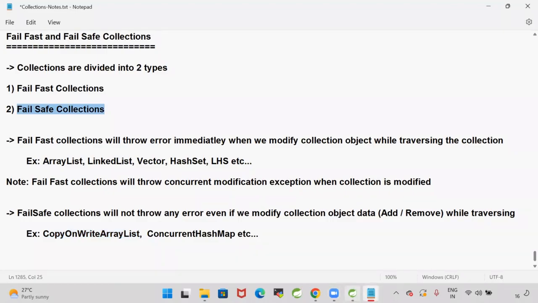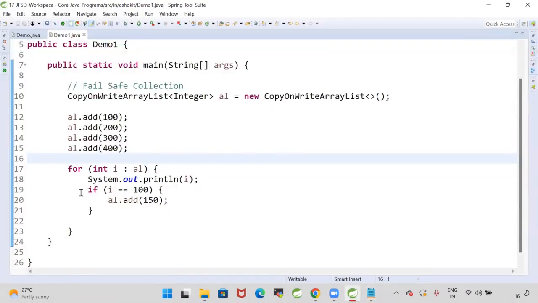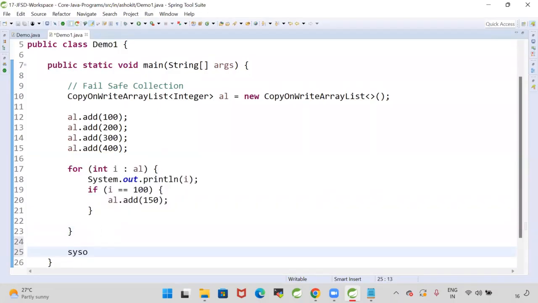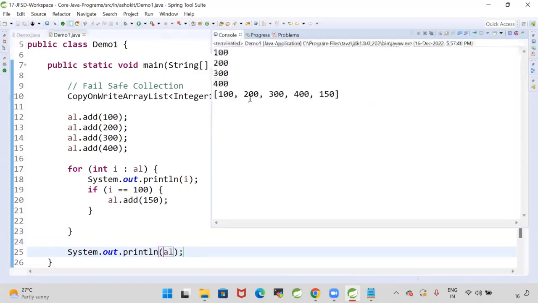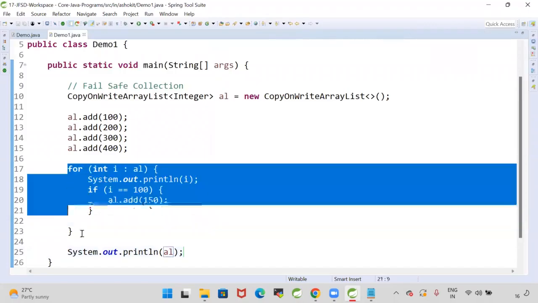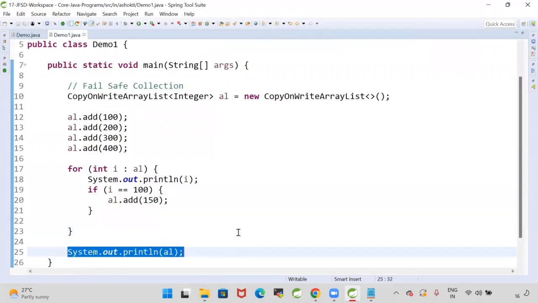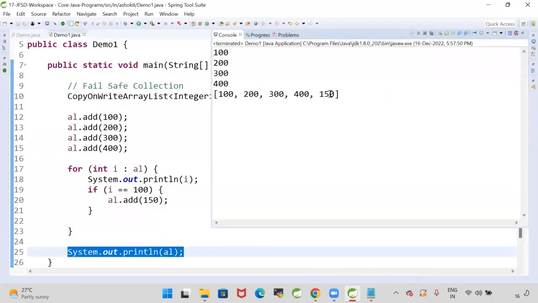It is adding, man. I'm not printing here now. If I print it, then you can see that it will be added, but I'm not printing that. That is the difference. If I execute, yeah, you see 150 is added. Earlier I had just added it, I had not printed. When I print it, it shows the newly added object also.